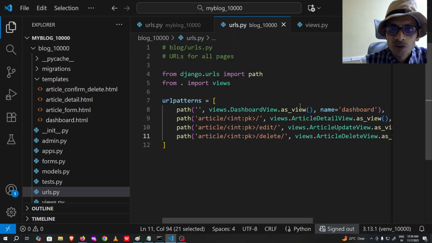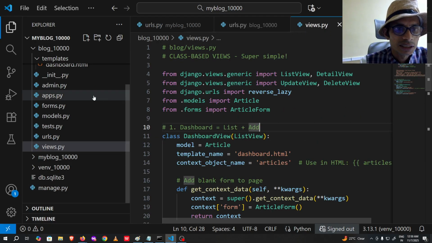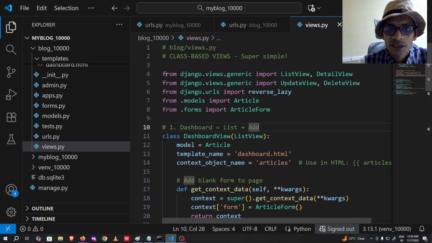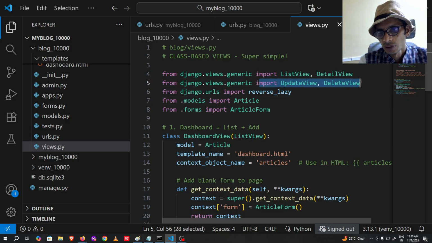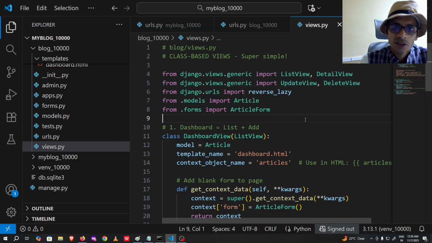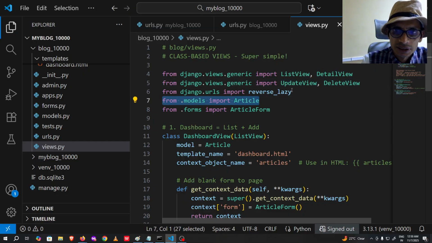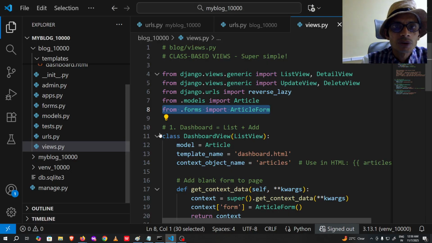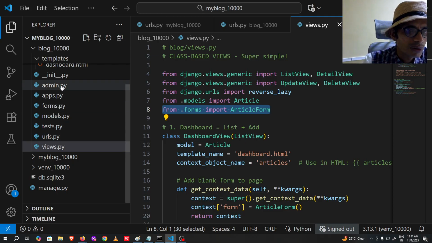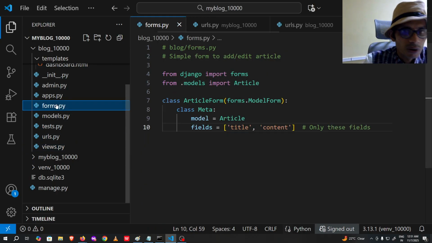When I go to views.py, you just check it here. You have to write this command: from django.views.generic import ListView, DetailView, UpdateView, DeleteView, and this is the model and reverse_lazy. And this is the article. Create a form here. What you have to do? Create a forms.py file.